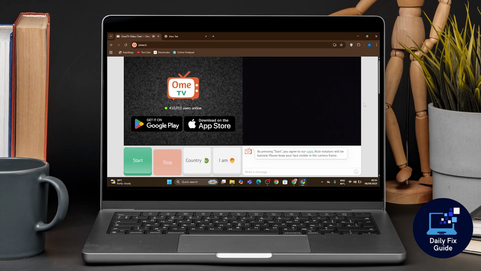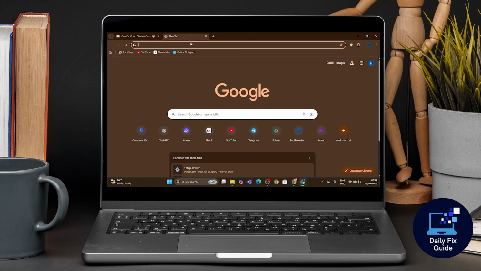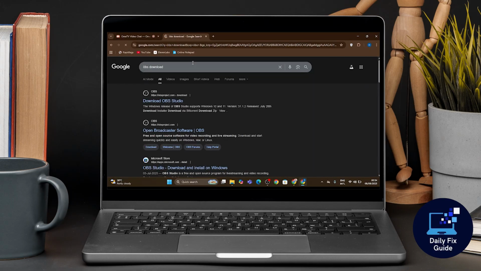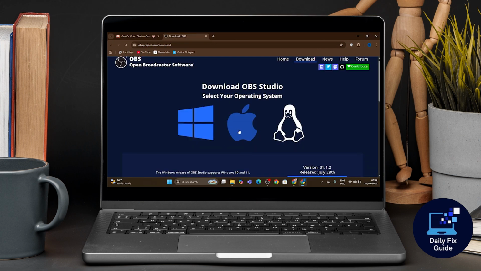First, go to the OmeTV website and make sure you are logged in. Then open a new tab in your browser and search for OBS Download. Now click on the first link that appears. Here, you will see 3 different options for downloading: Windows, Apple, or Linux. Click on the option that matches your computer and download it.